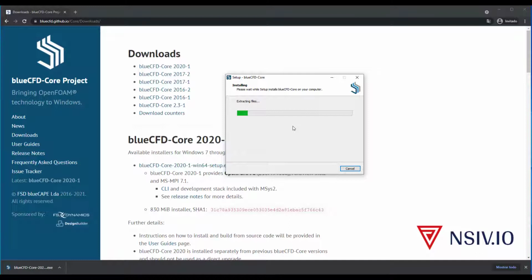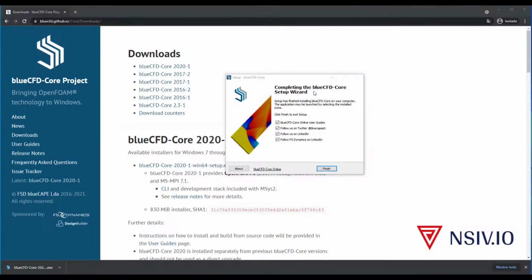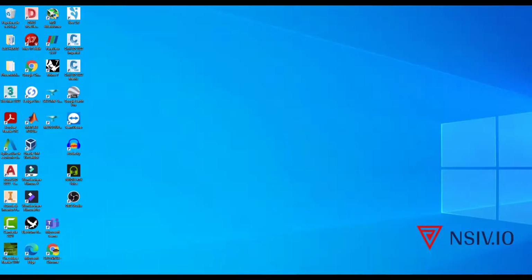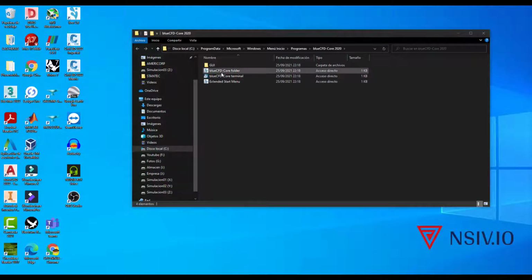This installation is very fast, and the main advantage is that blueCFD will install directly on Windows. Then, completing the blueCFD Core setup wizard, okay? Select all options and finish. And once the installation is finished, three new icons will appear on our desktop. In the Start menu option, you will find the OpenFOAM files.